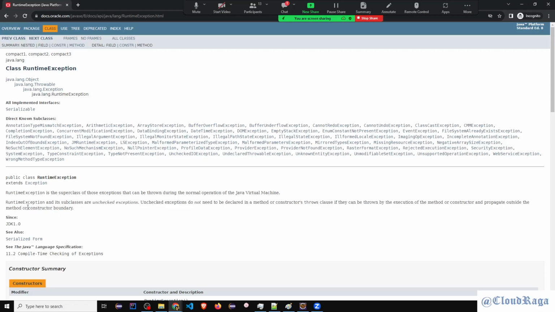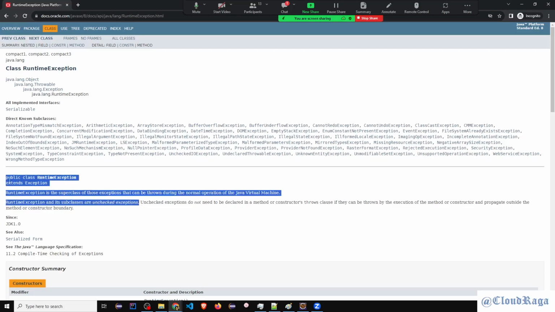RuntimeException and its subclasses are unchecked exceptions. That's why yesterday I asked you to check what checked and unchecked exceptions are. So if you are creating any child of RuntimeException, we are by default creating an unchecked exception. Unchecked exceptions do not need to be declared in a method or constructor throws clause. So when you are creating an unchecked exception, we are creating one which does not need to be thrown explicitly by using the throws keyword.